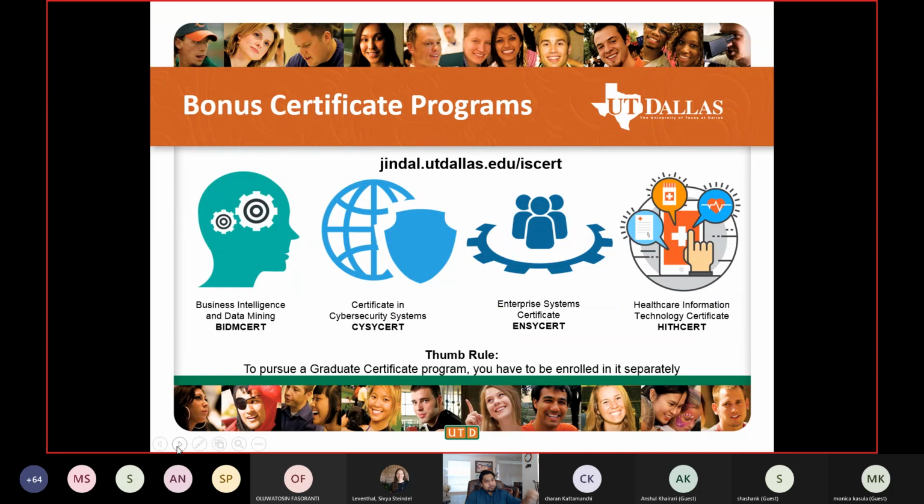Another thing with this degree program is that you can also get some additional certificates. These are graduate certificates, not certifications. It's not like an Oracle certification or an SAP certification. It's a certificate program. In other words, it's a mini degree. So let's say there's a business intelligence and data mining certificate, and it has 4 courses in it. These 4 courses would be part of the business analytics program.